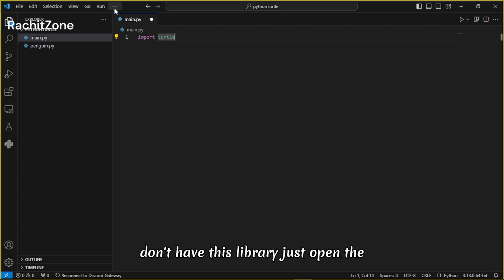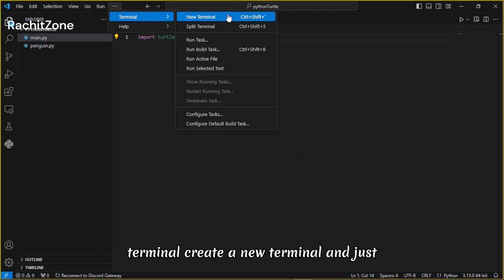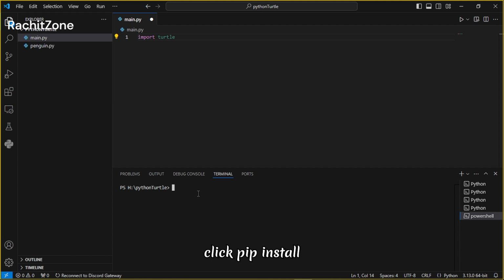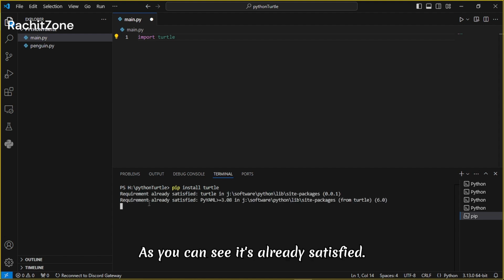If you don't have this library, just open the terminal, create a new terminal and type pip install turtle and hit enter. Here it will take some time to install this library. As you can see, it's already satisfied. That means I have already installed it, so it shows requirement already satisfied.